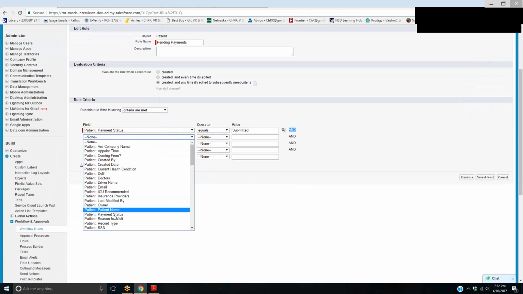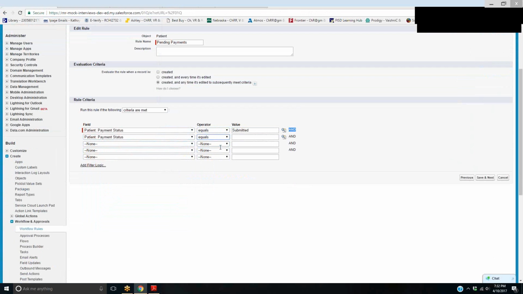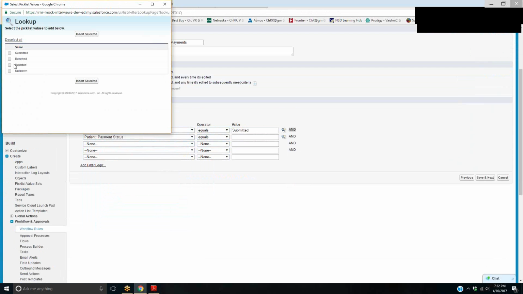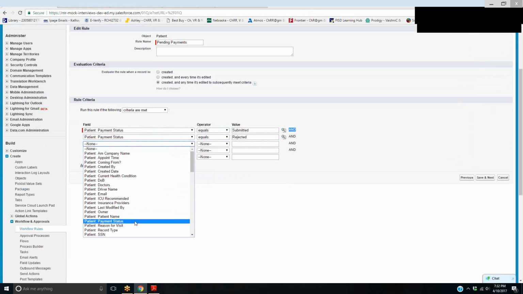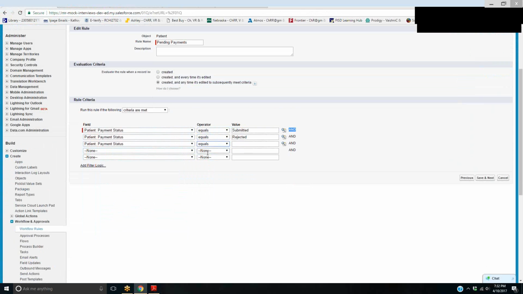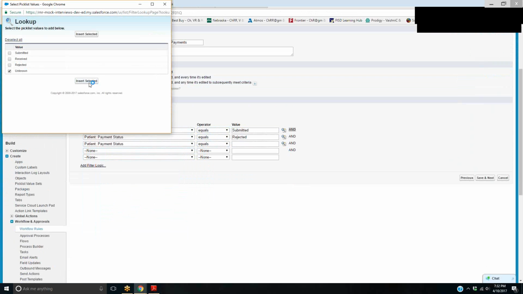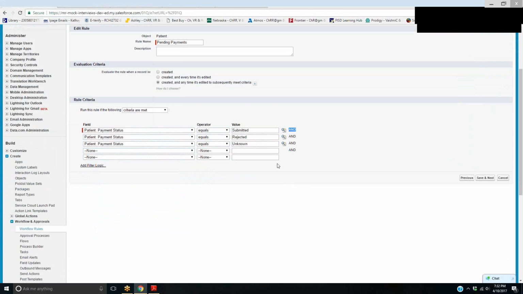Let me go back again. Payment status equals to rejected, and payment status equals to unknown. Only received, we are not going to send an email. Now see what happens. You don't have an OR option here. So payment status is submitted, and unknown and rejected, because only one of these statuses would exist. I cannot have all these three statuses true.